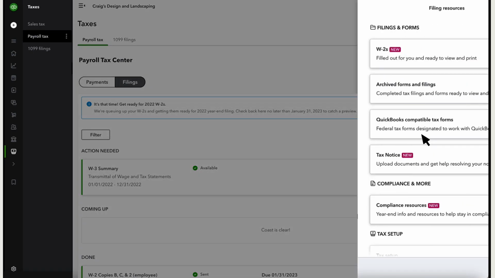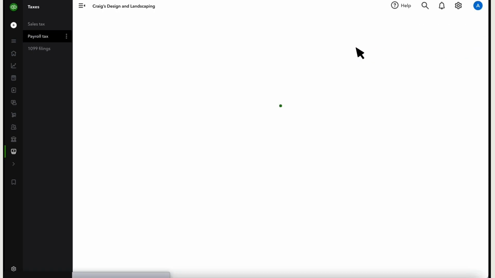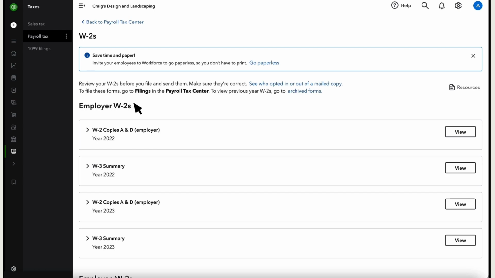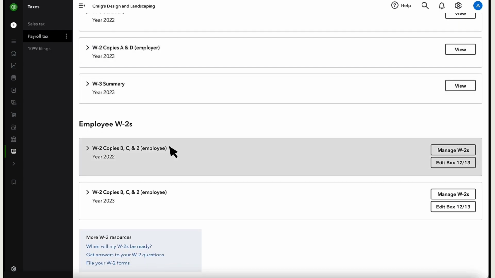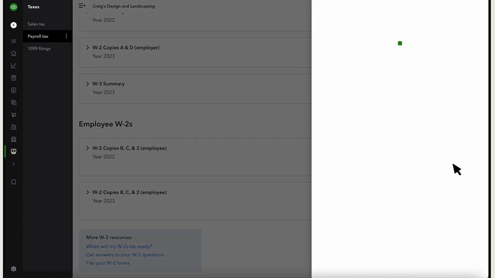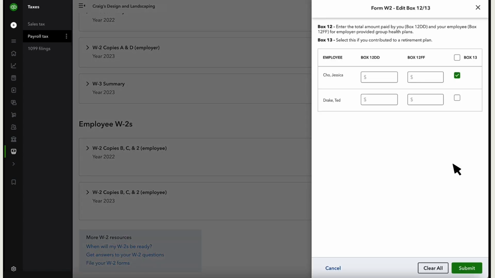Select Resources, then W-2s. Here, you can print employer and employee copies for the current year or previous year. On your employee W-2s, copies B, C, and 2, you'll see two options. Edit Box 12/13 is used to report things on your employees' W-2s.